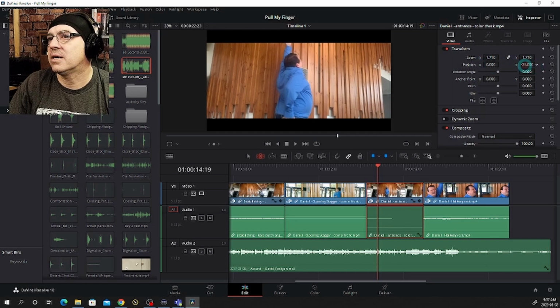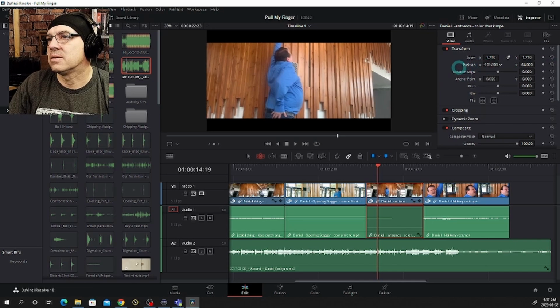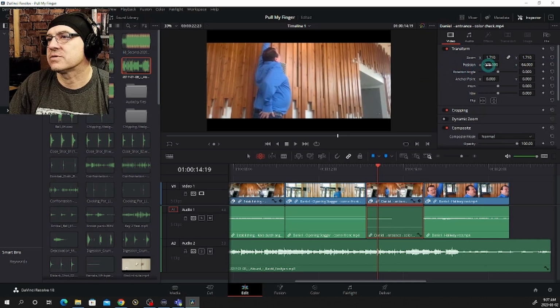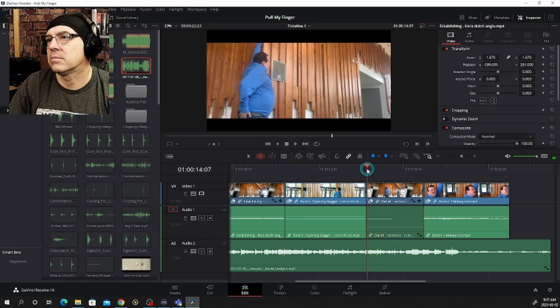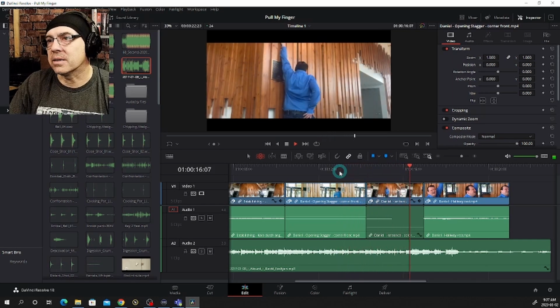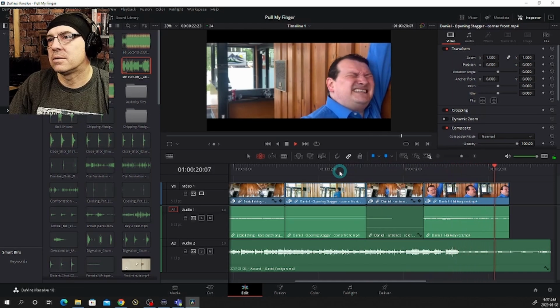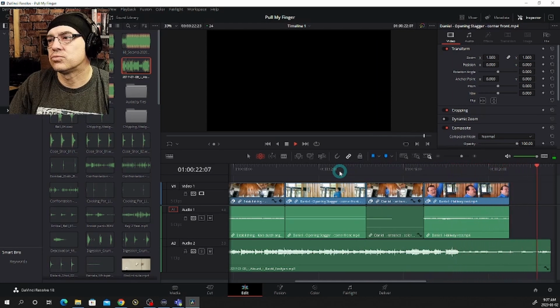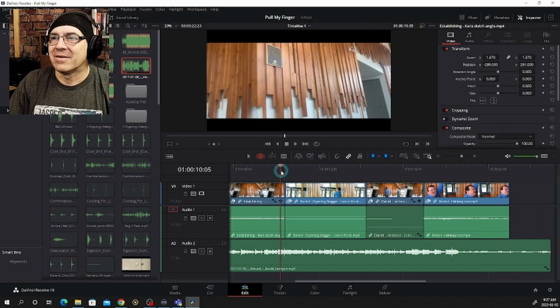Let's move him up so his belt line is showing. Move him a little left so we're matching that last cut over here. Right? Pretty good. Much better. Good. Okay.